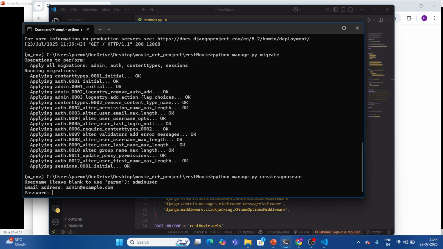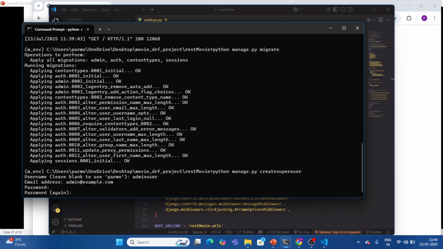Password 123. Now I need to enter it again to reconfirm it. Password 123. So we have taken this password so that it is easy to remember.